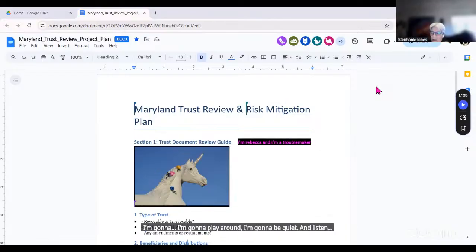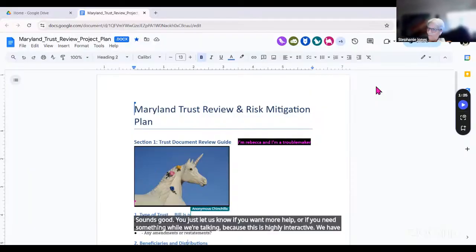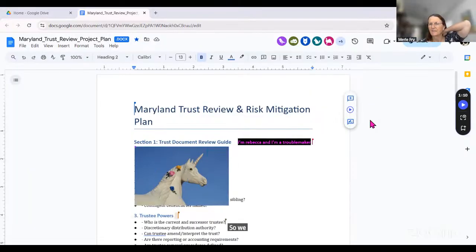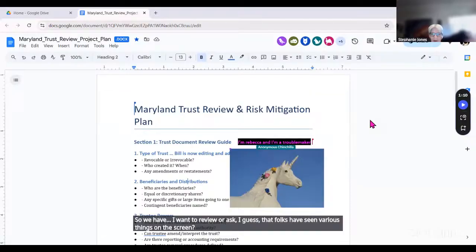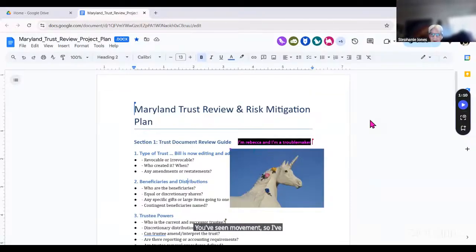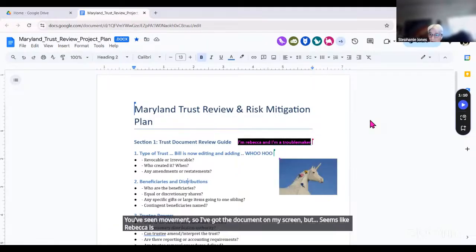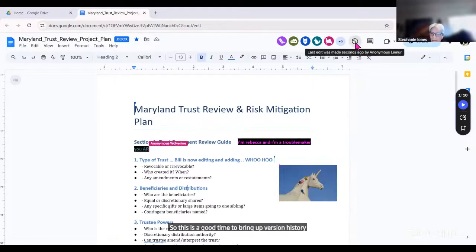Sounds good. You just let us know if you want more help or if you need something while we're talking, because this is highly interactive. We have a small group. I want to ask if folks have seen various things on the screen. You've seen movement. I've got the document on my screen, but it seems like Rebecca is having at it over there. We got a unicorn. Somebody is. So this is a good time to bring up version history.